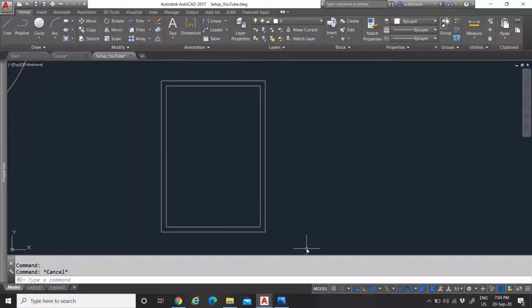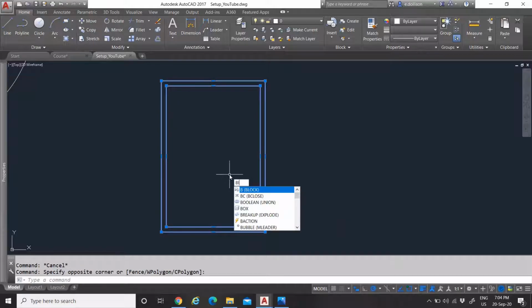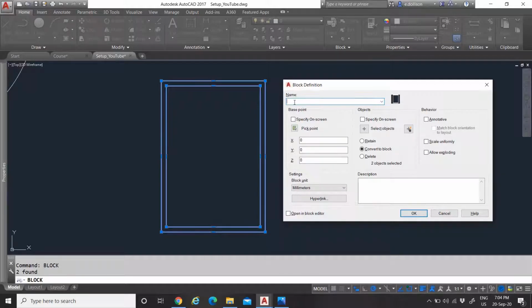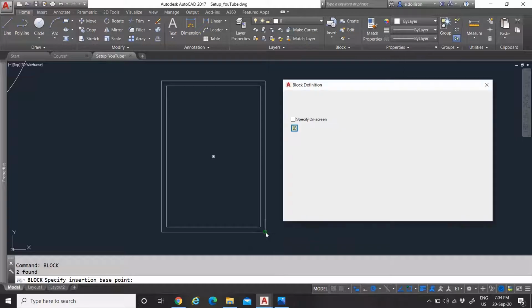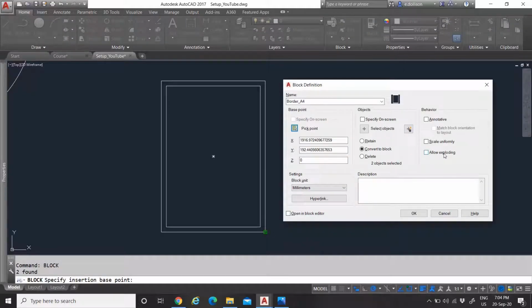So now that we have our two rectangles, I want you to select both of them and then type BL and then press enter. Now we're going to make this a block. My block name will be border underscore A4. Pick point will be the right bottom corner of my outside rectangle. And I do not want it to be exploded, so do not allow any exploding.